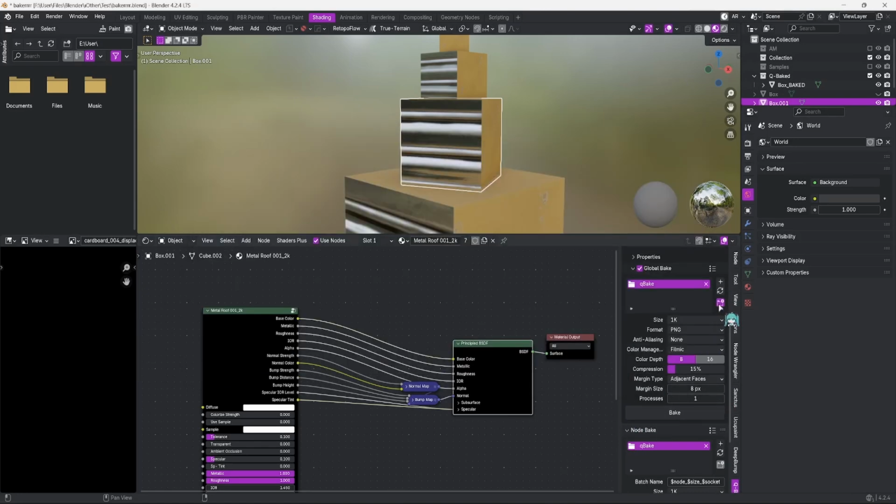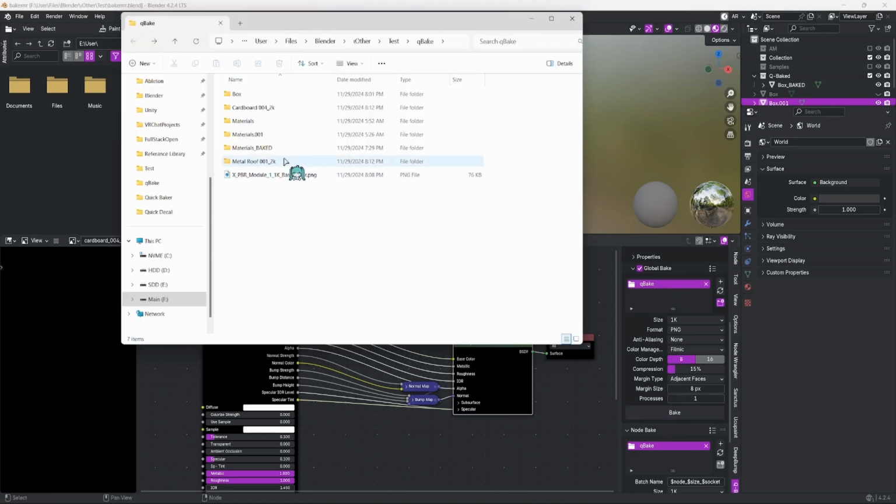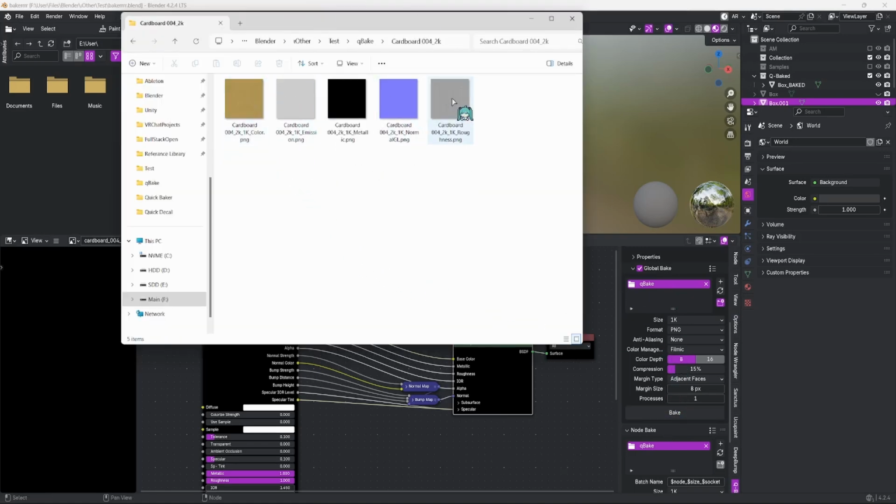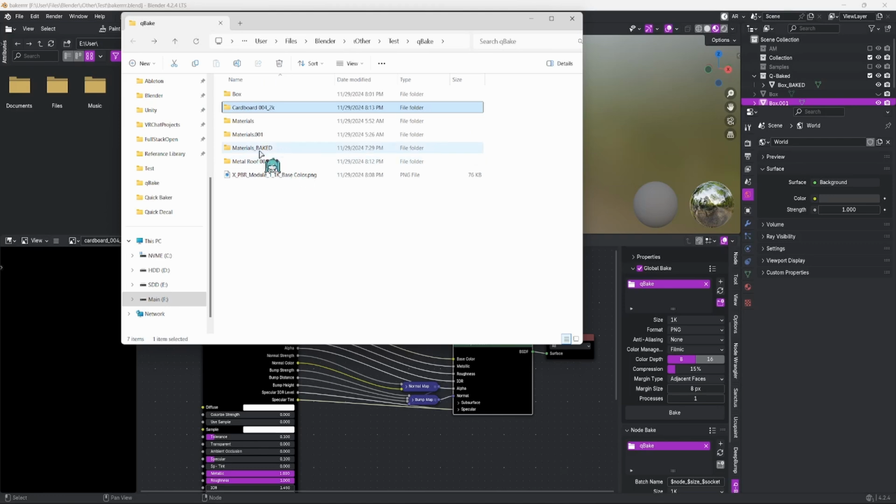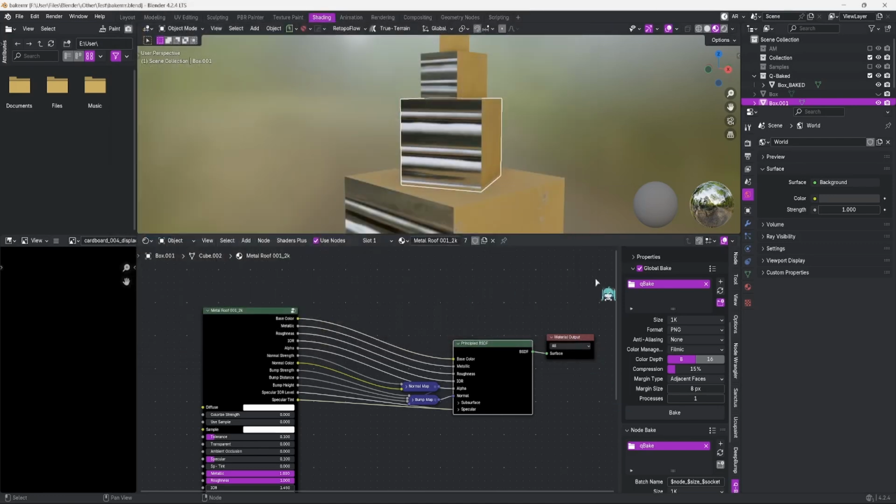We're going to add the subfolders, and we're going to hit bake. And now you'll see we're going to have two subfolders for each material, which will have all the textures associated with that material. Easy peasy. Now let's jump into some samples.